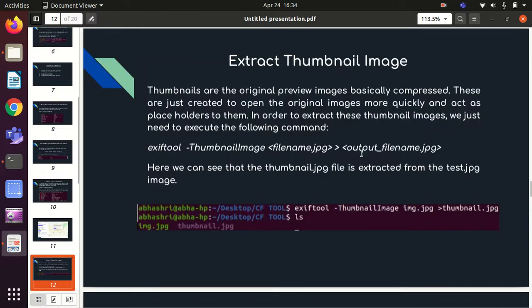The next usage of the tool is thumbnails. Thumbnails are preview images, basically a compressed version of the particular file. These are created to open the original images more quickly and act as placeholders for them. In order to extract these thumbnail images, we just need to execute the following command.